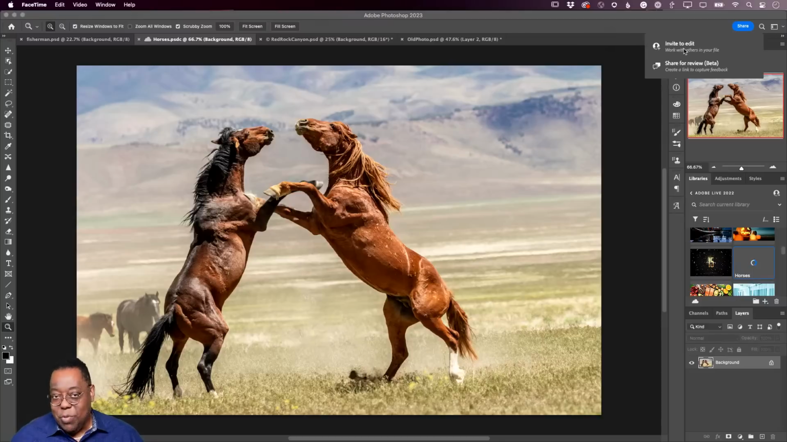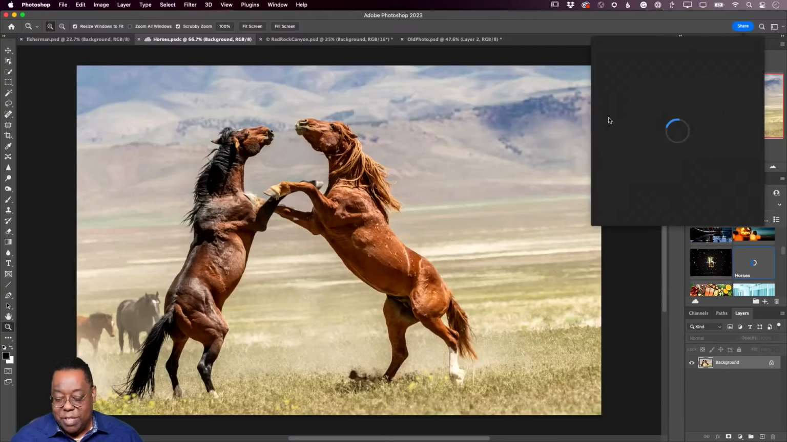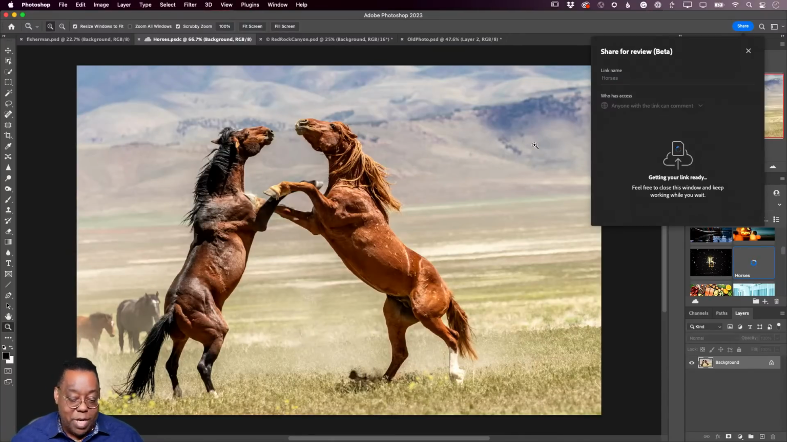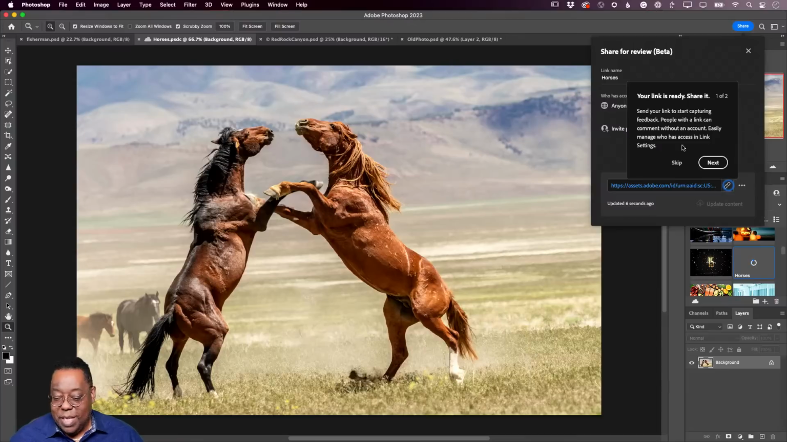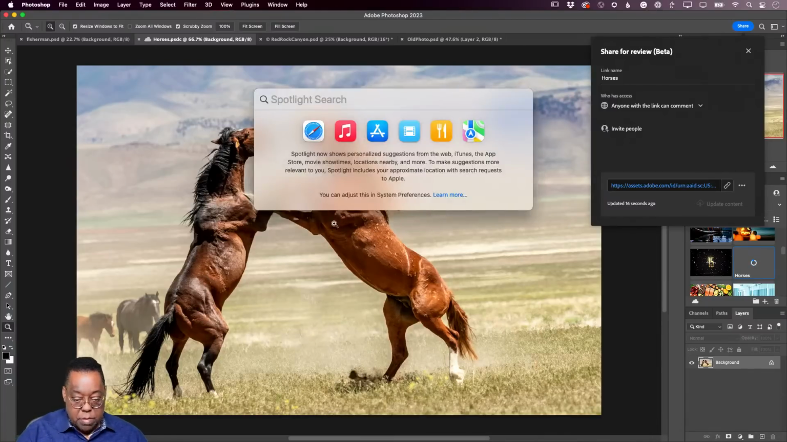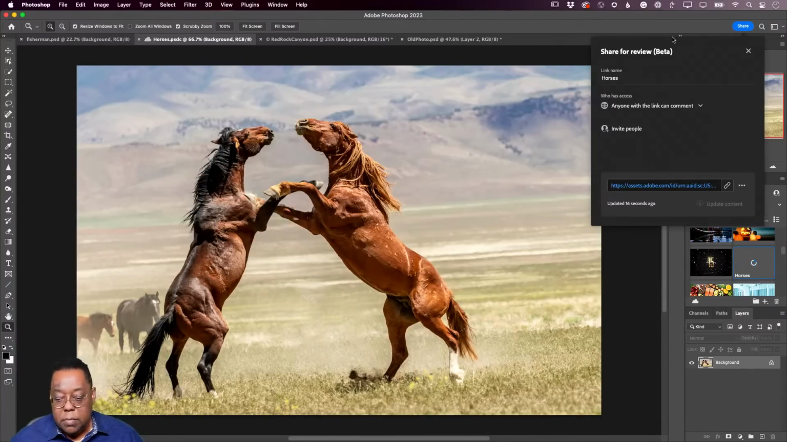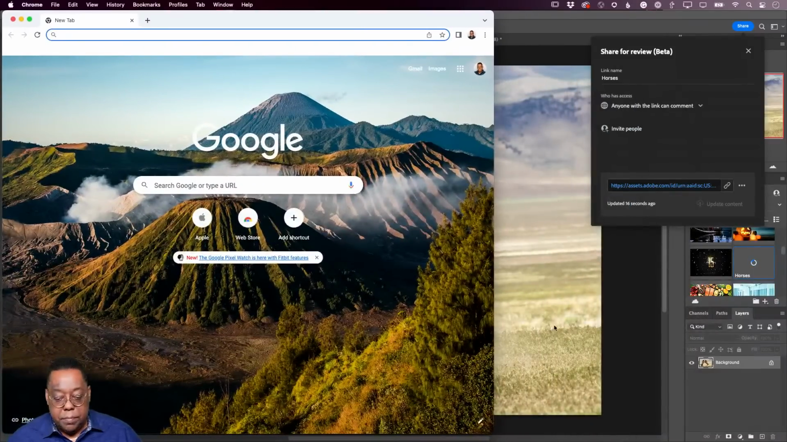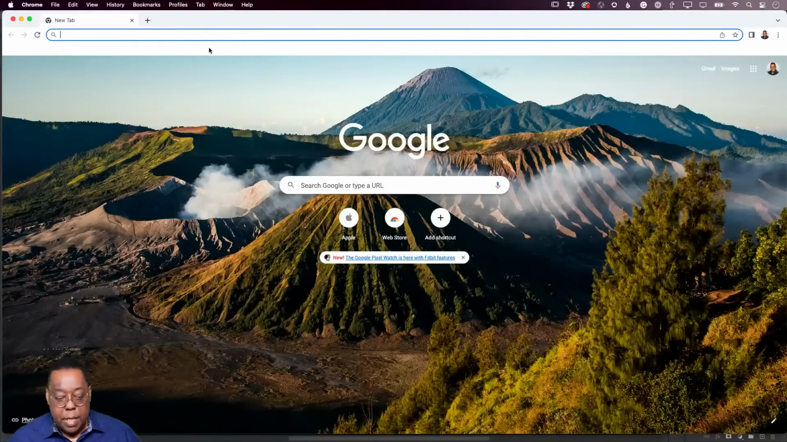Invite to edit takes them to a web browser, but it gives them the Photoshop tools and lets them download it to edit it, in case you do want to collaborate with someone that you want to be able to edit your image. So let's say I do share for review. The image is a cloud document, so I can now create a link. And once I create a link, I can then share that link with anybody I want, any way that I want, as many people as I want. And yep, skip this, copy the link. Let's bring up a browser window. You know what? Let's go Chrome. And here's Chrome. And paste that link in.